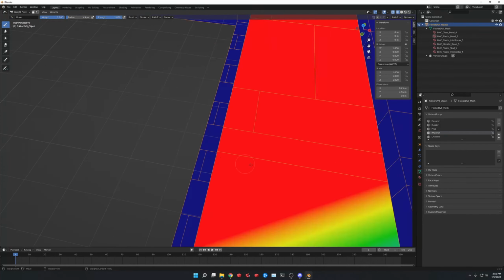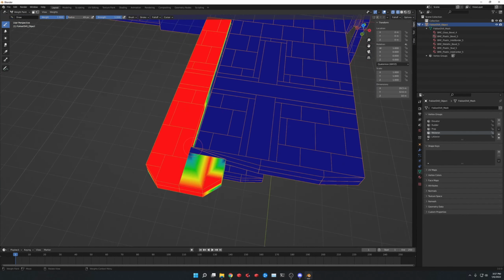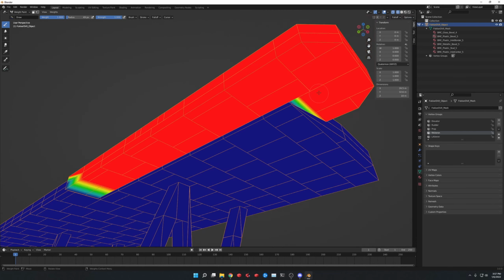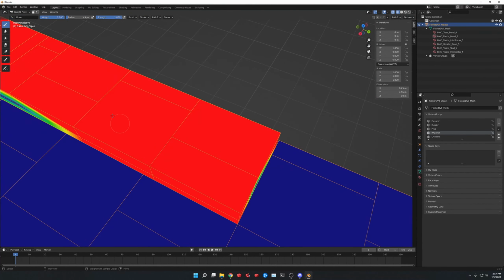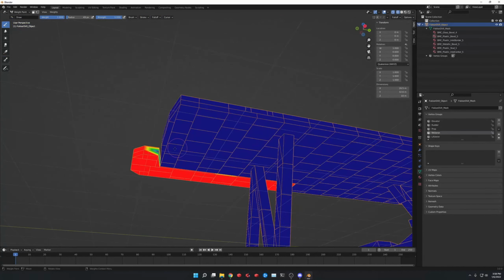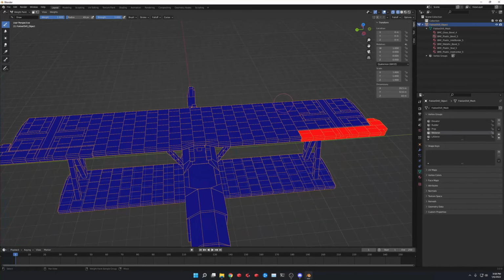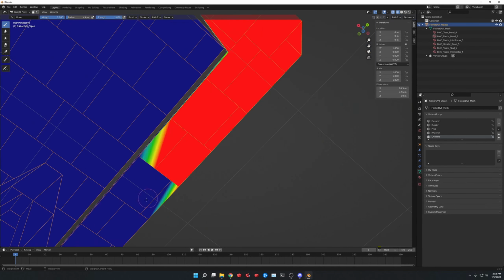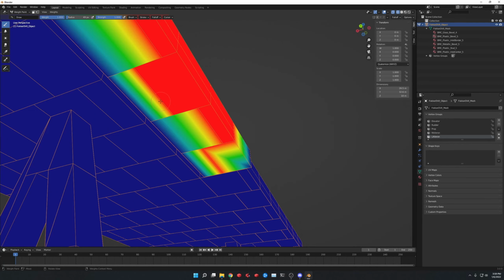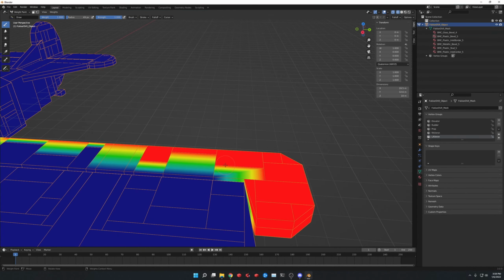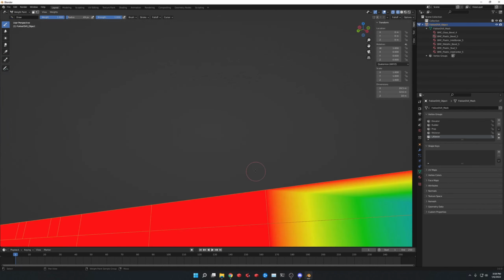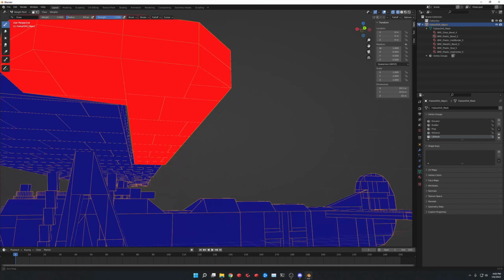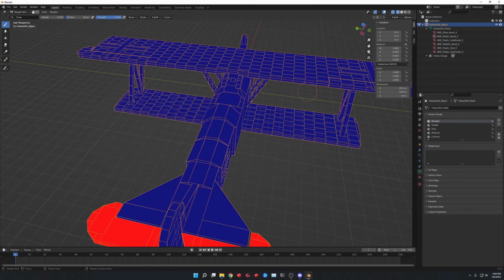Alright, so we're painting these groups. Nice. Alright, so we got all the vertex groups.